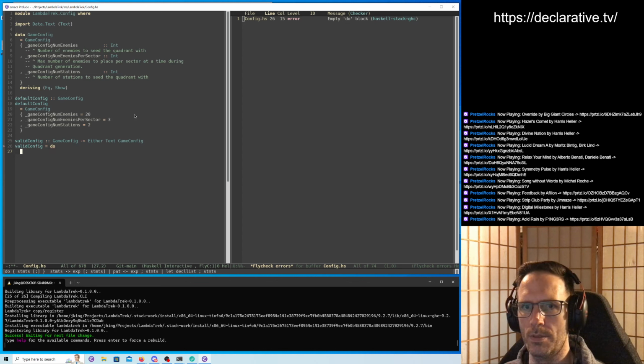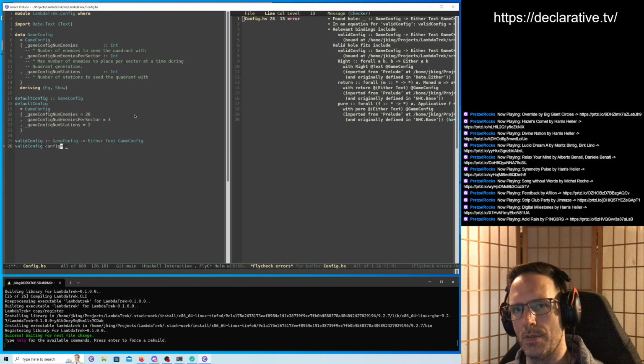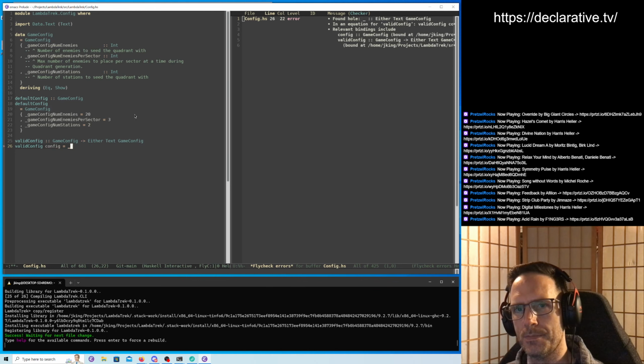Before we start writing the terms, let's get the argument in. Config. Actually, because this is on the left-hand side of the arrow and on the right-hand side, although it's within the either, that might cause problems with record wildcards, so I'm just going to put it as config, game config. It's config. Yeah, we'll do it like that.